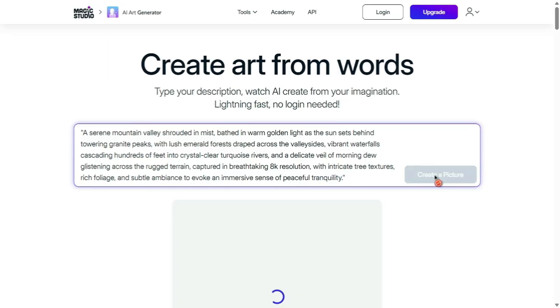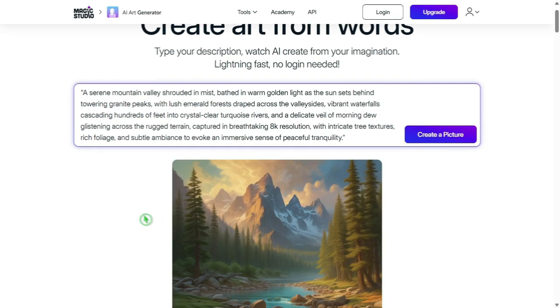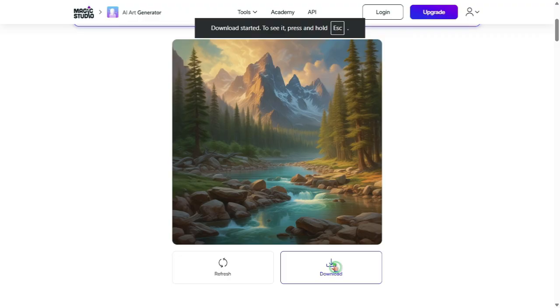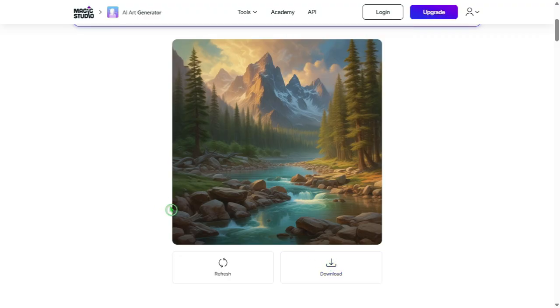Adding specific textures like moss and morning dew helps the AI produce something breathtaking in high resolution for our project today. After clicking Create, our new mountain valley image appears. It matches our description. Notice the navigation bar at the top where you can access tools or upgrade your account for more features.